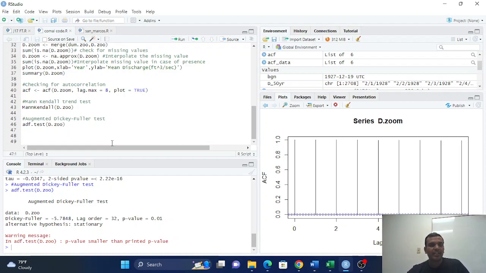So that is ADF, the augmented Dickey Fuller test, with which we can determine whether the data is stationary or not. Here the Dickey Fuller statistic is minus 5.78, which is less than the 95% critical value, and the p-value is 0.01, which is less than 0.05. That's why our data is stationary. So we are good to go.